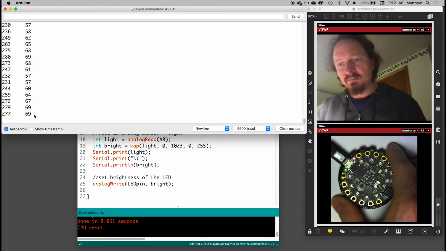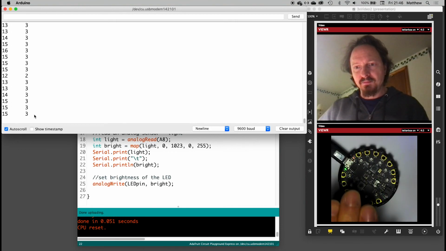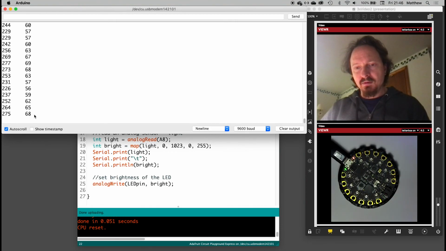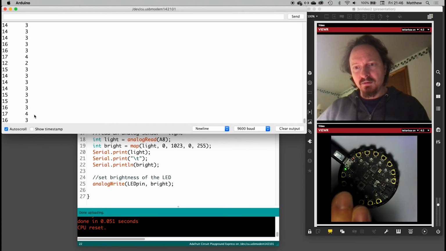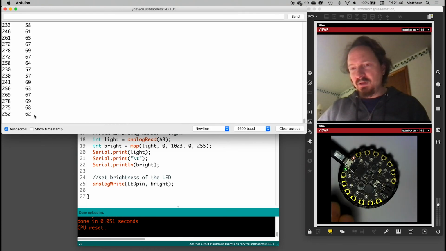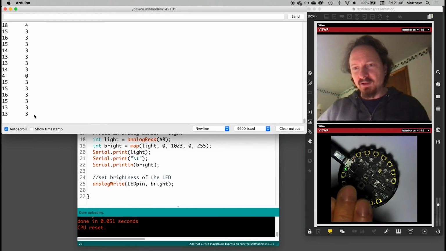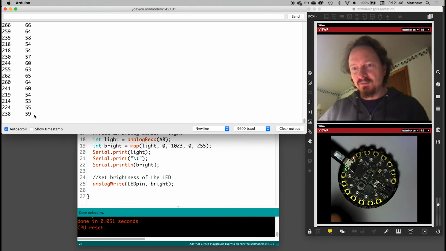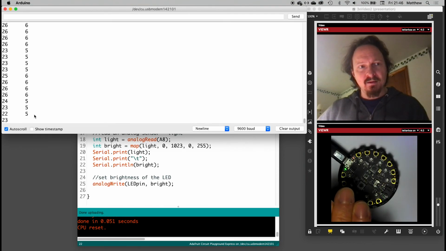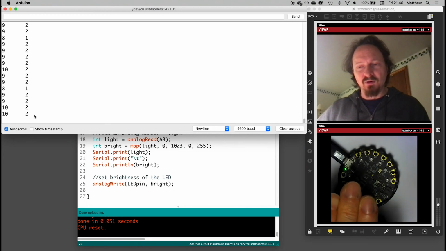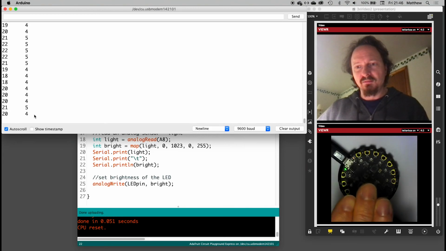Huh. That's a bit odd. And you can see, as I move the shadow over that light sensor, the LED dims. And then it gets brighter when I move it away. And you can see, when the shadow's over there, our analog read value is in the teens, and our brightness value drops down to like 1 or 2, almost off.